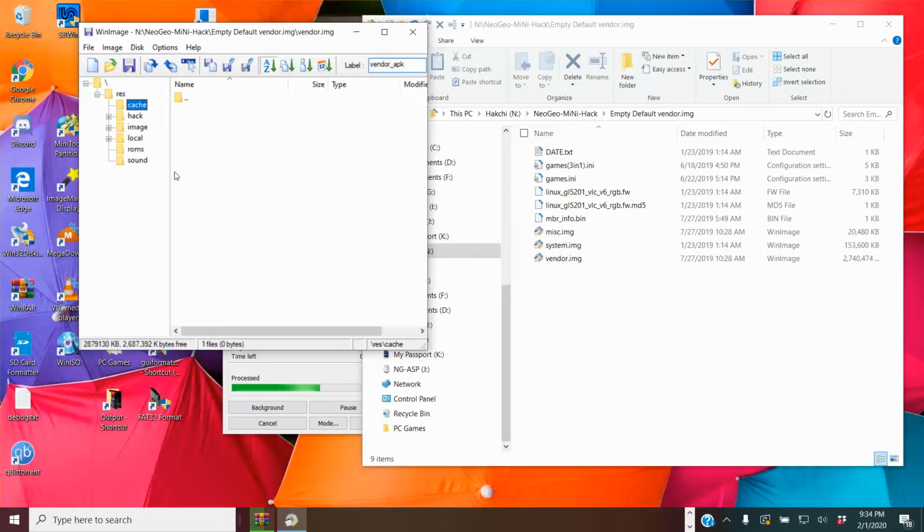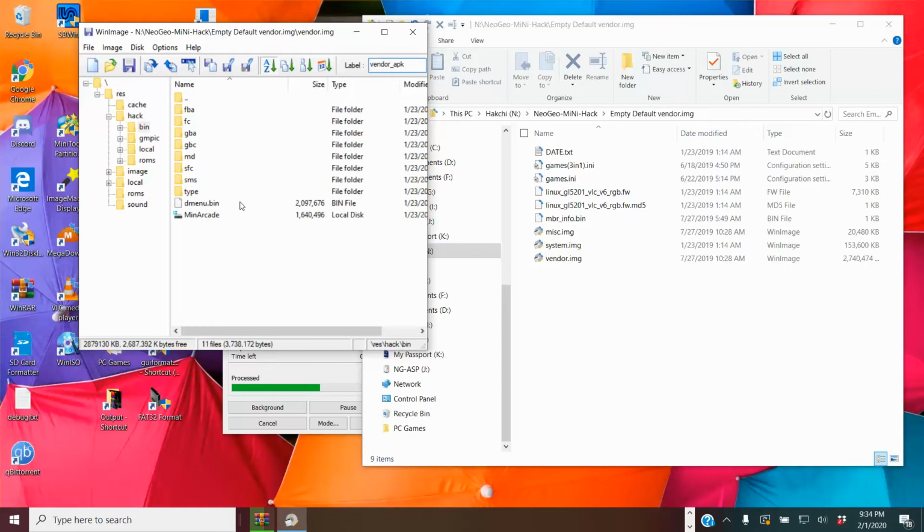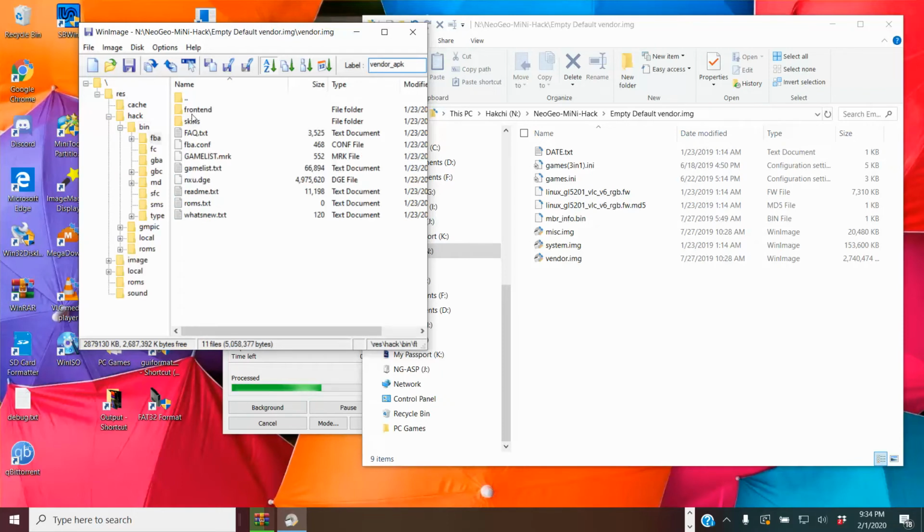So there's nothing in this image. I went and deleted everything out. But in the hack, this is what I want to do. I wanted to go to Final Burnout, and that's in the hack bin. In the hack bin, this is where all the program is located.